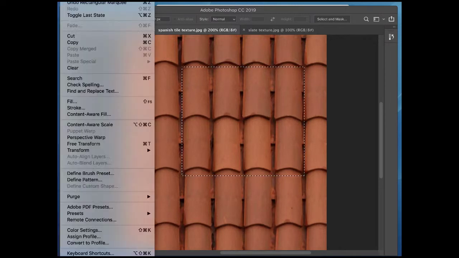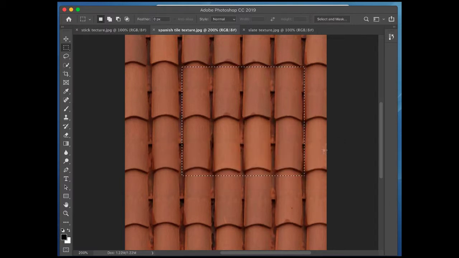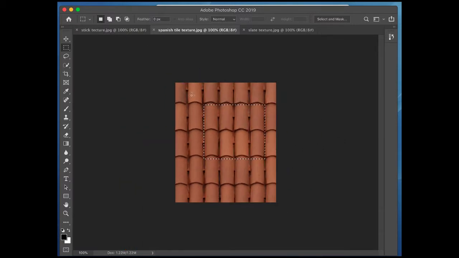And we're going to go to the Edit menu again, go down to Define Pattern, and call that Tile Small. It will vary. It all depends on the actual file size. You see me zooming in, but it really all depends on the actual file size. So you will have to come back and make new patterns, but you know how to do that by making a selection, going to Edit, and Define Pattern.